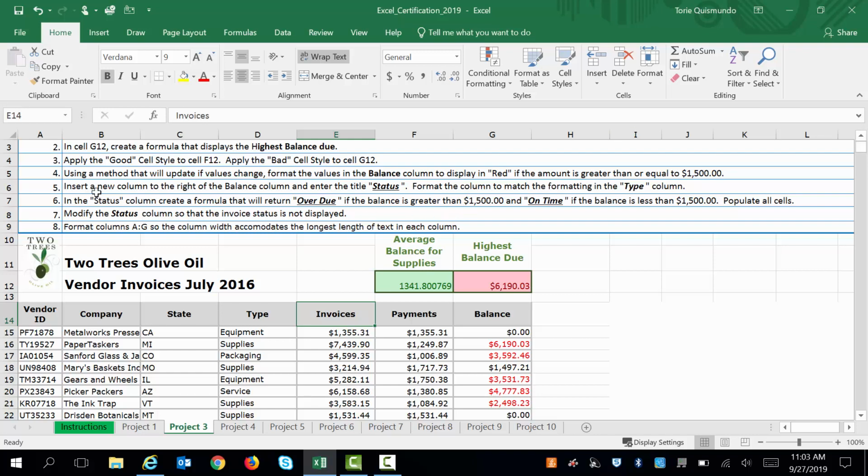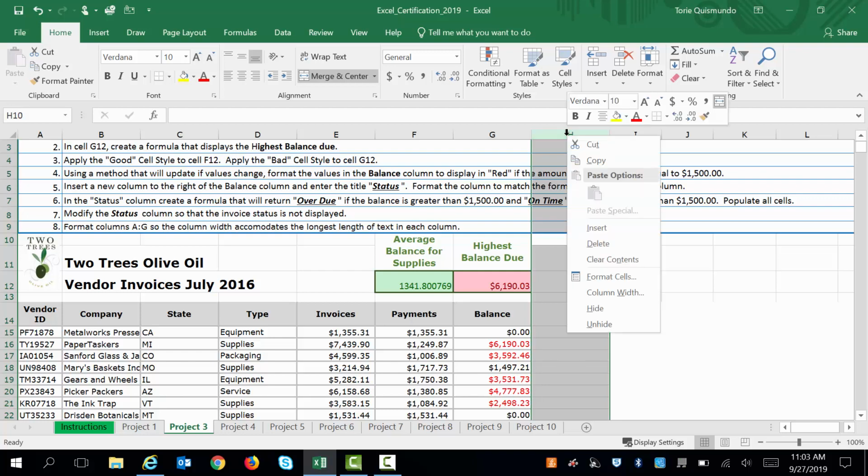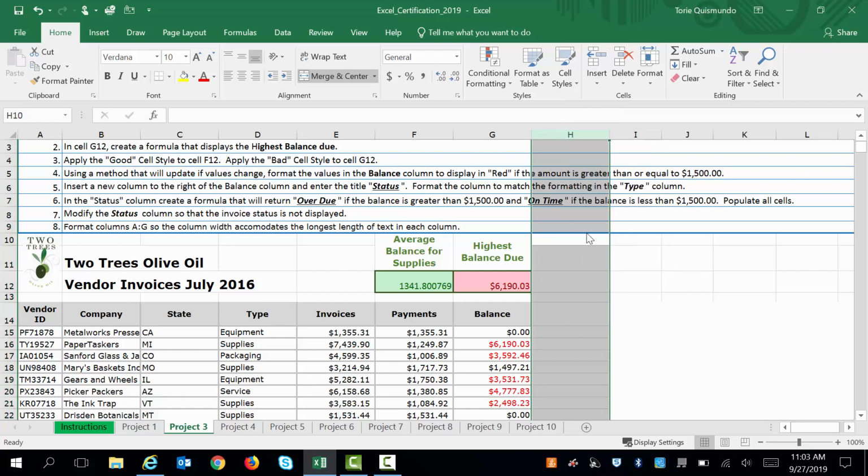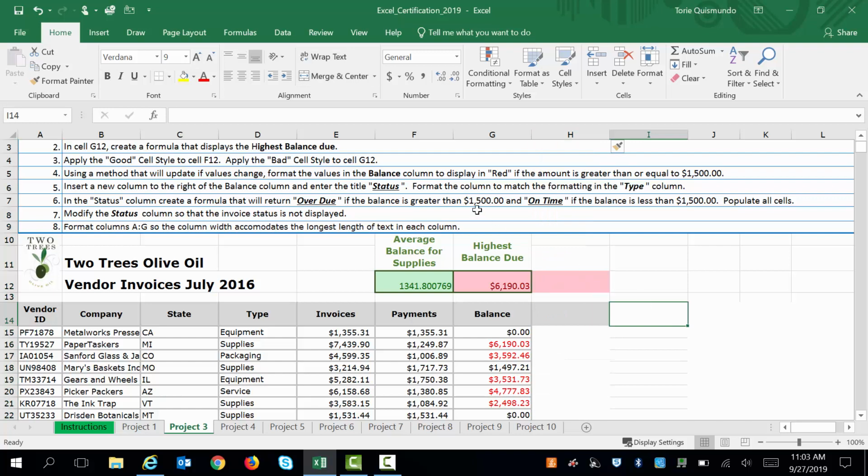In the next task, task 5, insert a new column to the right of the balance column. Okay, in order to get one, when I right click the column that I have selected and say insert for a new column, it's going to move to the left. So in order to get a new column to the right of balance, I need to click on H and insert it, and it'll move it to the left of column H. Now it's going to ask me to insert a new column to the right of the balance column and enter the title status. So my title is going to be status.